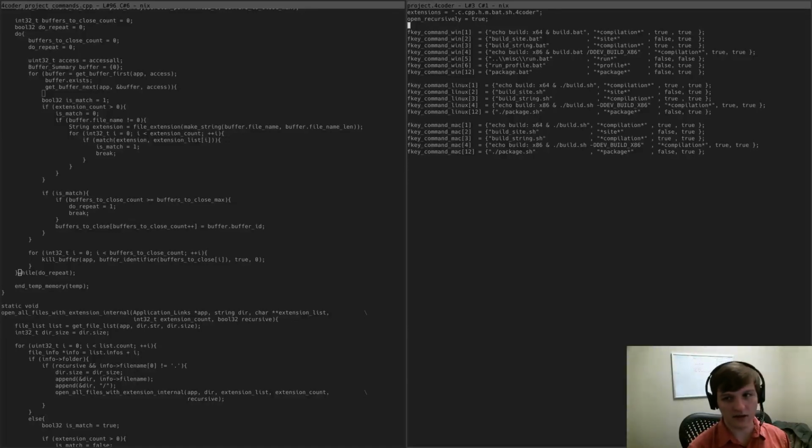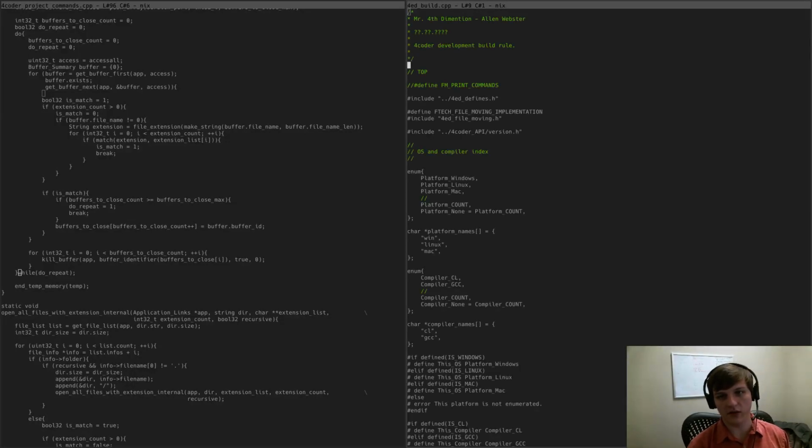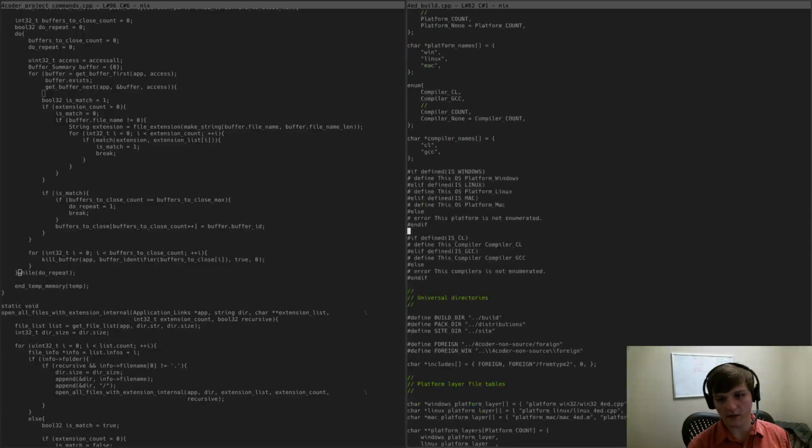And then each of these scripts you can see I have like build.bat, build site, build string, package. All of those building scripts here, including the package, are actually all calling the same main build.bat or build.sh with a different build mode. And then the build mode determines what the build script will do. I'll show you the real build script, as in the build.cpp. And this is the real build.cpp.